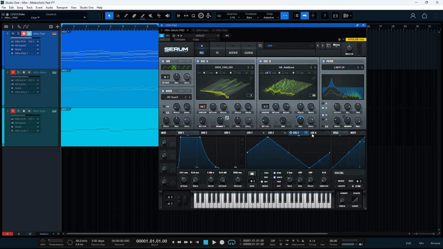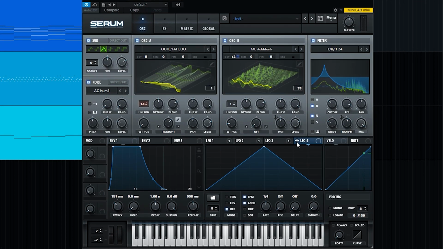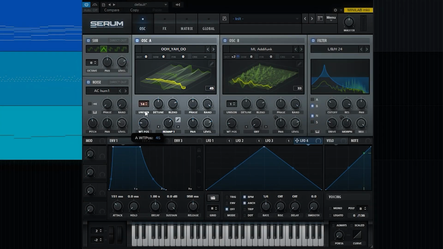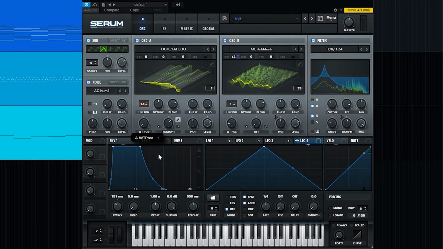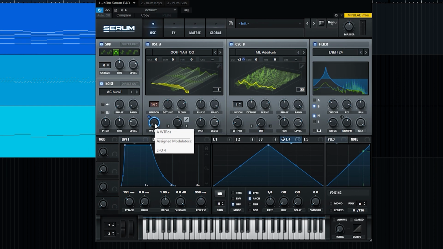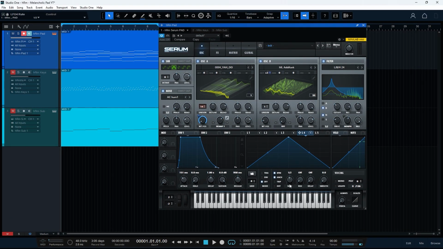To create a more dynamic and interesting sound, I connected LFO4 to the wavetable position parameter of oscillator A. This causes the sound to move smoothly and gradually between different wave shapes during playback. This can add a sense of depth, interest, and movement to the sound.